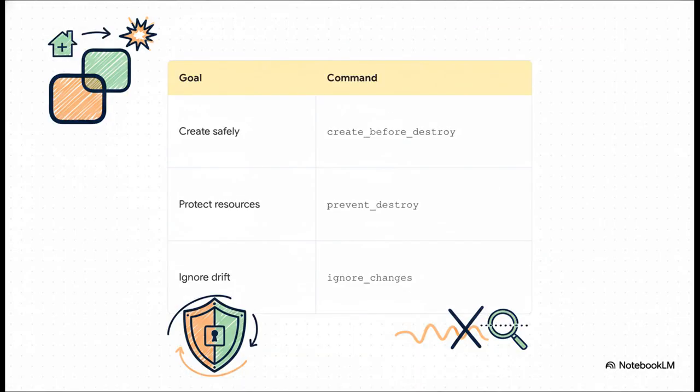And to help you remember that when you're under pressure, here's a super simple memory trick. If your goal is safety and no downtime, you use create before destroy. To protect something valuable, prevent destroy. And to deal with external changes, ignore changes.